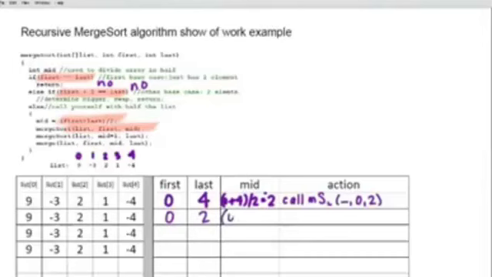And so I call MergeSort left with the list and 0, 2. Okay, so 0, 2 gets put into first and last variables. Does it meet the first base case? Is 0 equal to 2? No, it's not. Is 0 plus 1 equal to 2? No, it's not. Therefore, we call ourselves again.